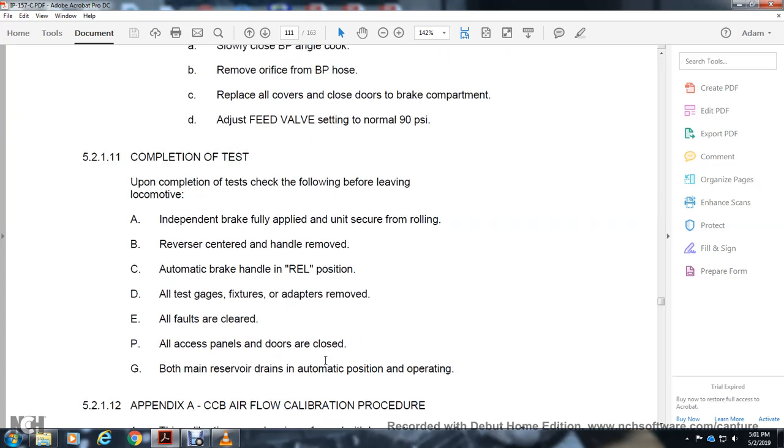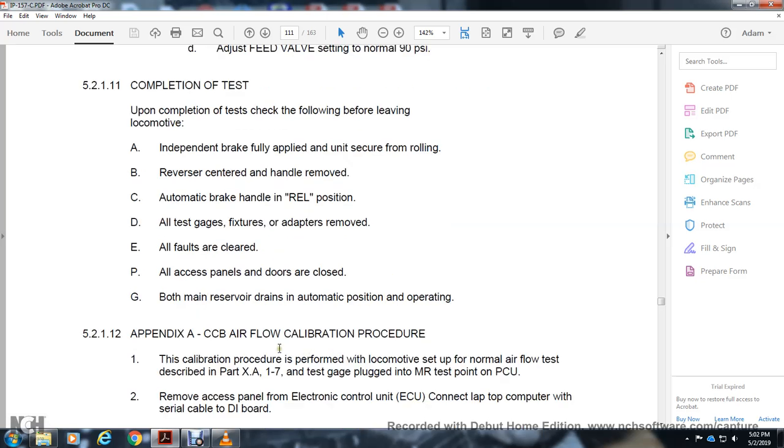Completion of the test. Upon completion of the test, check the following before leaving the locomotive. The independent brake is fully applied until secure from lowering the reverse center of the handle. Leave the automatic brake handle in the release position. All test gauges, fixtures and adapters are removed. All vaults are cleared. All access panels and doors are closed. Both main reserve drains are in the automatic operating position.